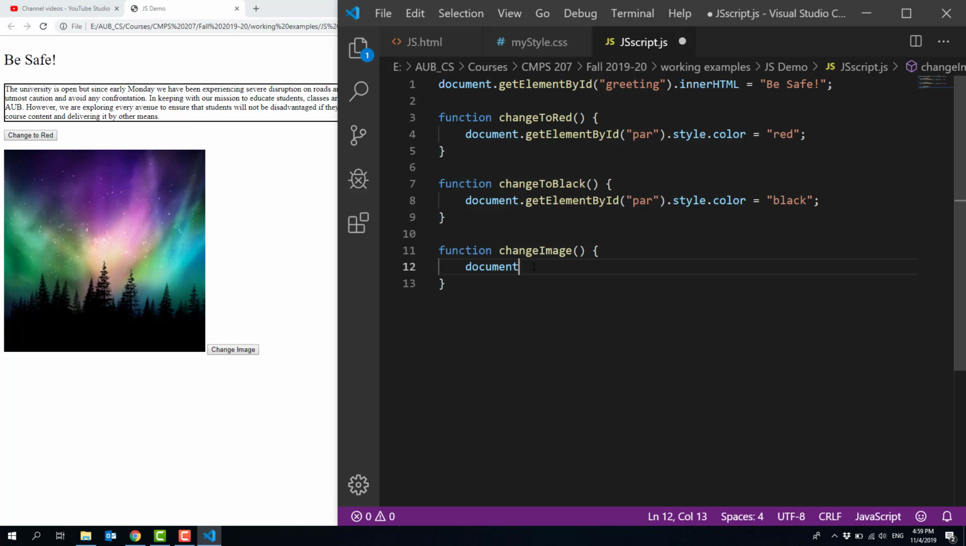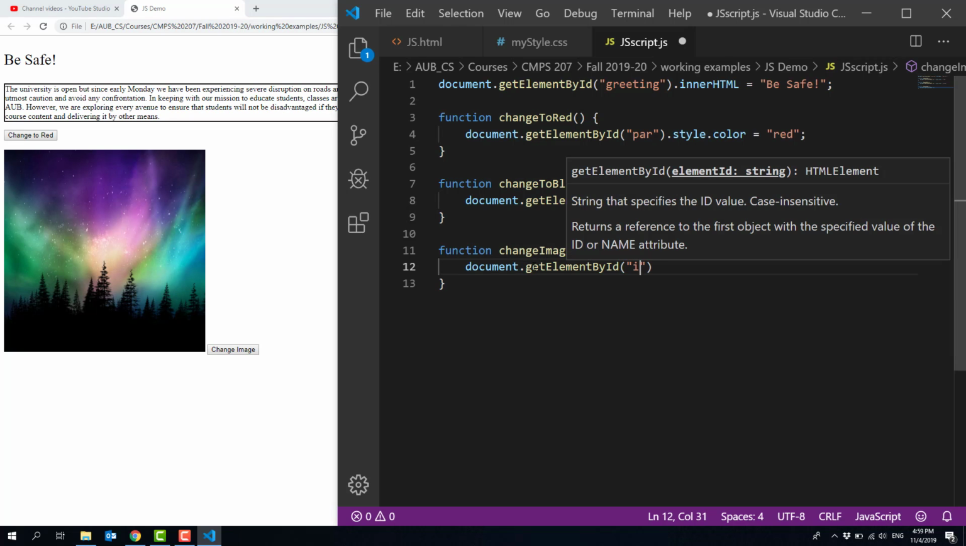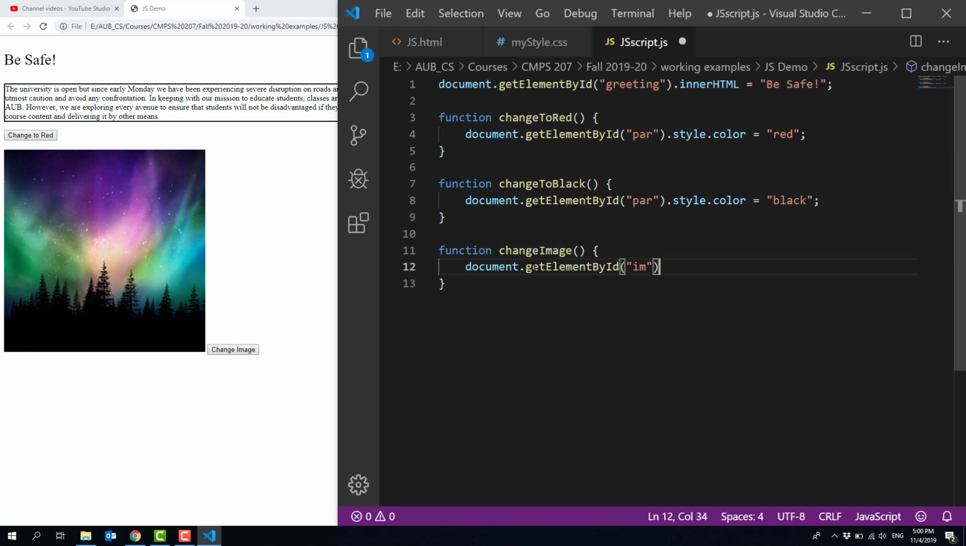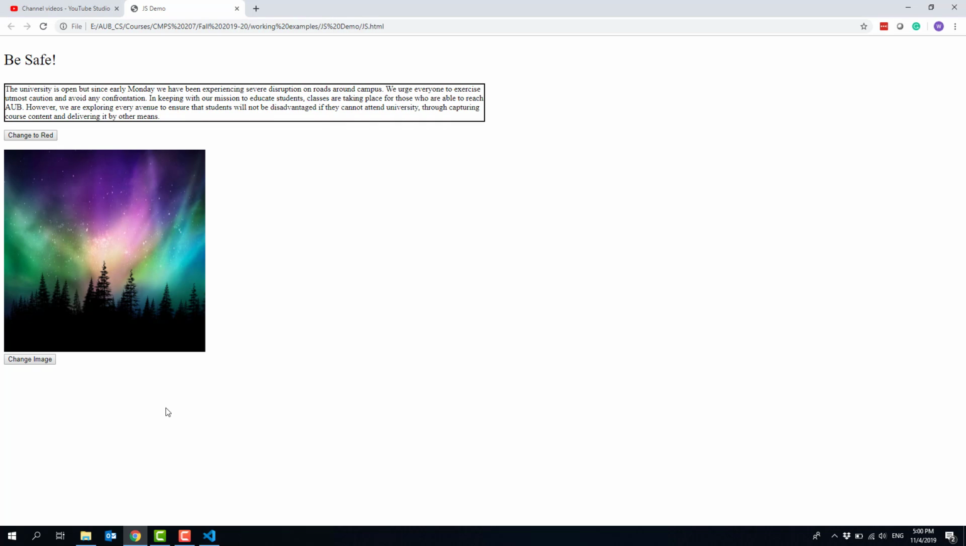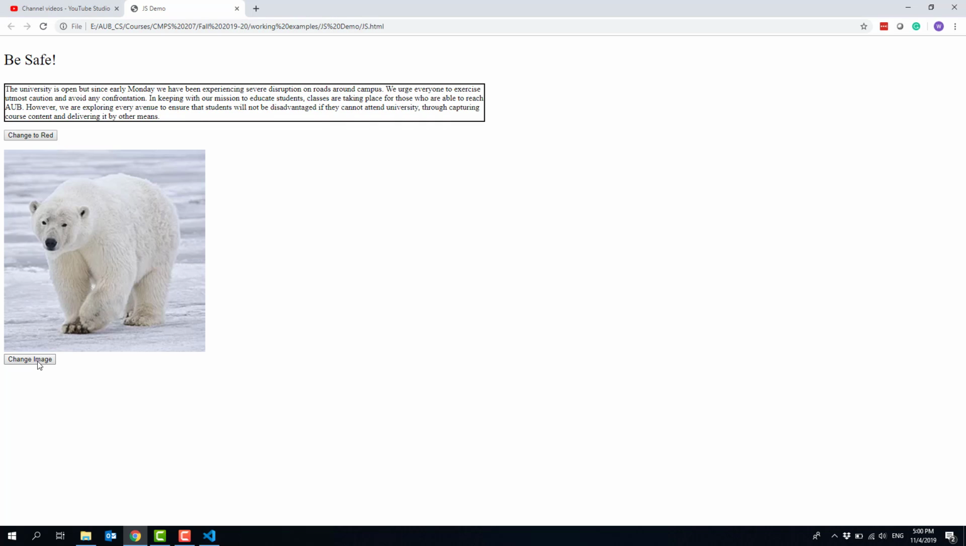Go back to JavaScript, document.getElementById. I'm getting the image which has the ID IM. I want to change the source directly, the source attribute, and I want to change it to 2.jpg, semicolon. Now I refresh, change image, this changed. Of course, if I click on it again, it's already changed to 2.